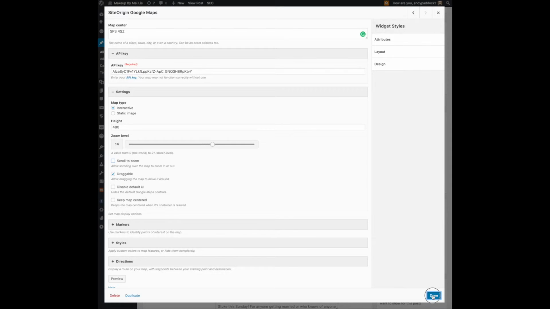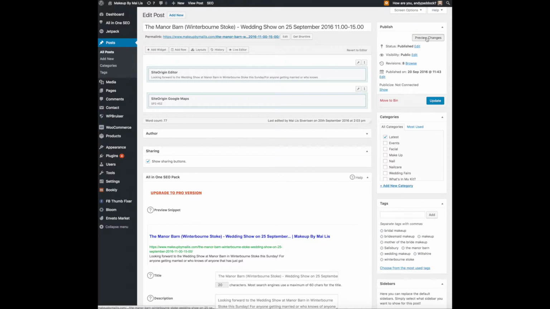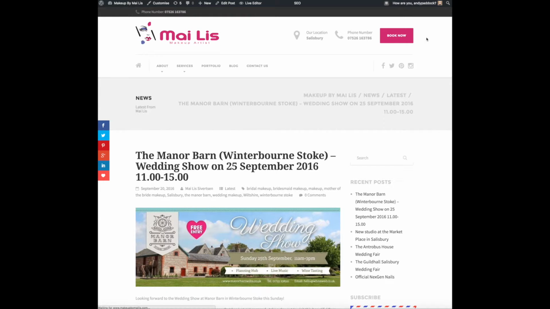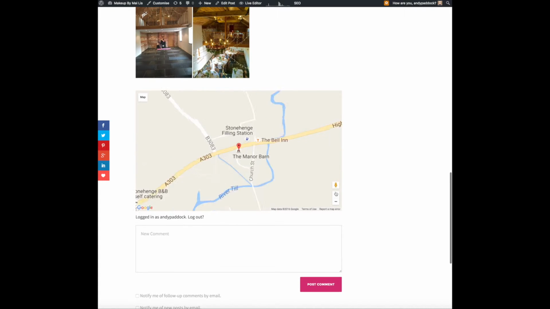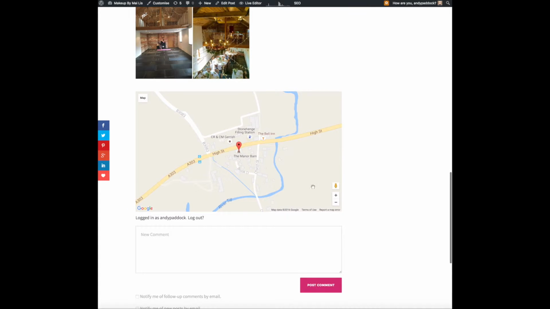If I click on done and then preview the changes, you'll see that by simply adding the postcode and the map center, or the API key, sorry, I've now added a map to it. So I've put two bits of information in.